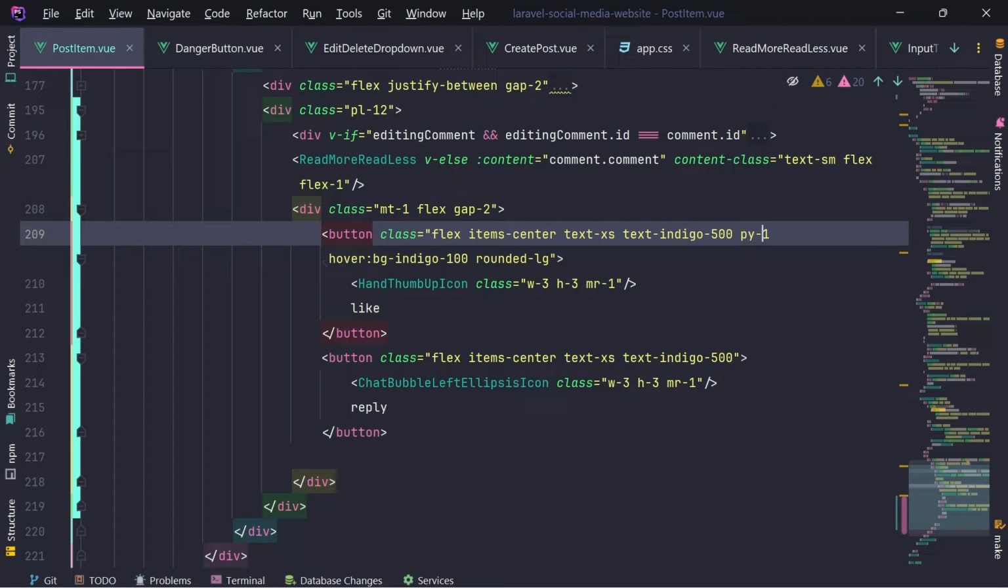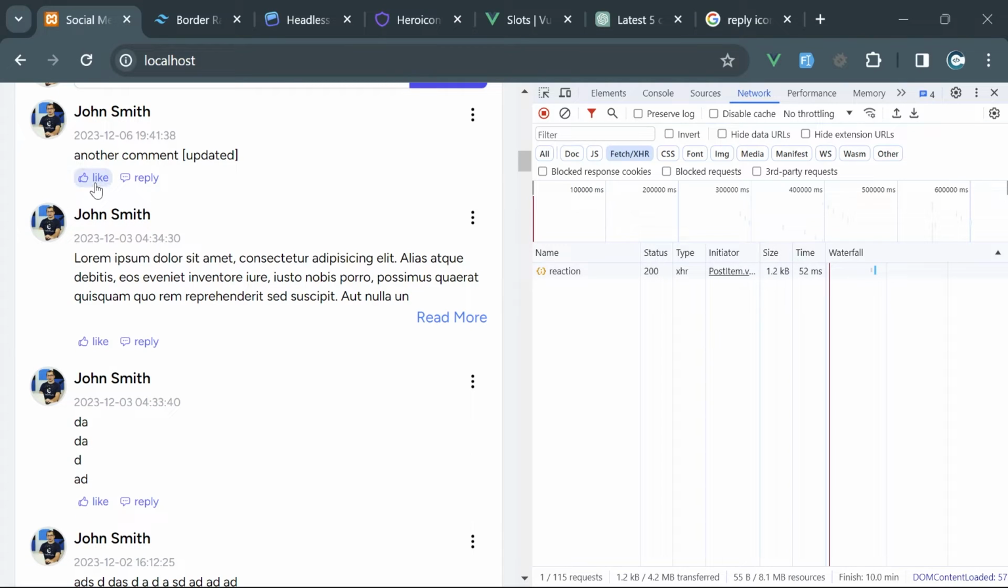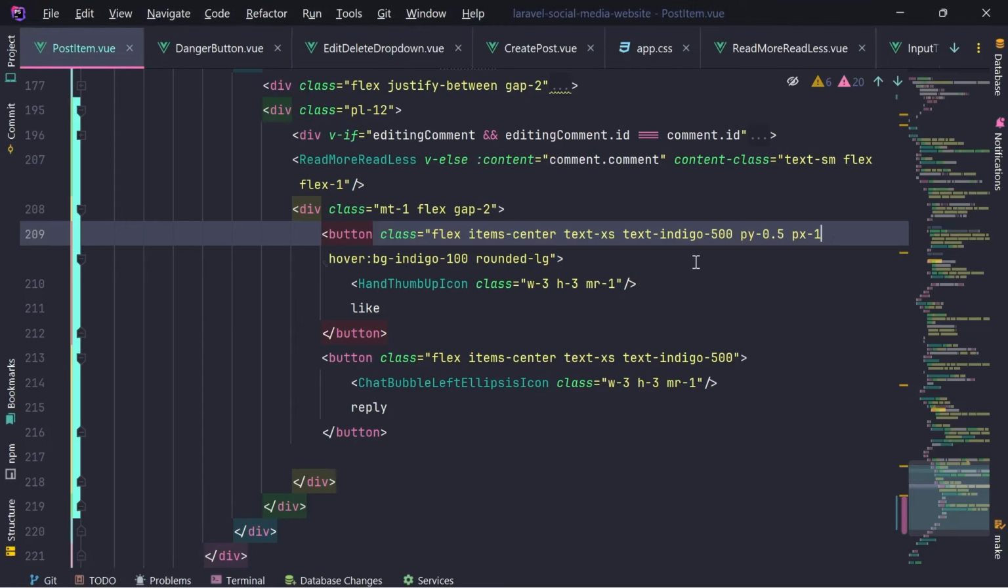Padding Y to be 0.5 and padding X to be 1. This is it. This is cool. And for the reply, let's do the same thing.